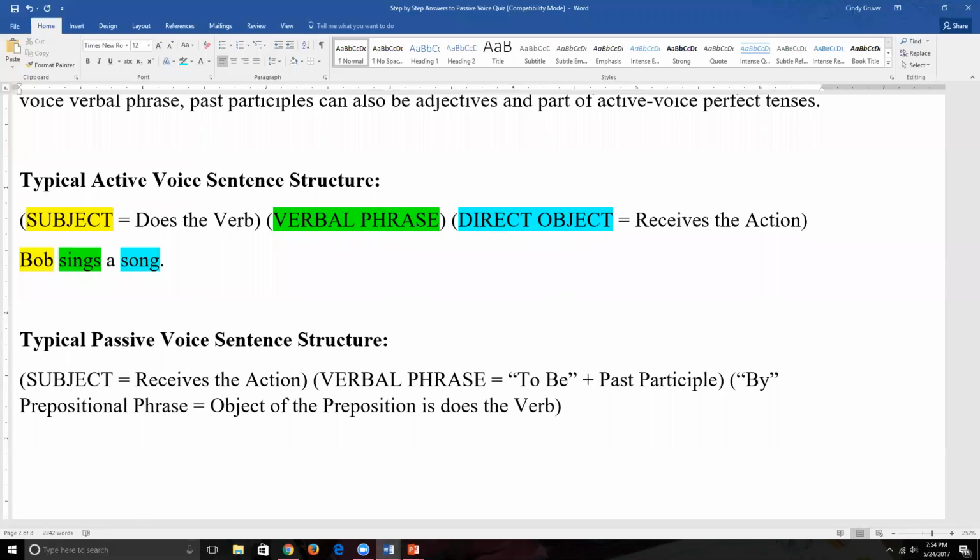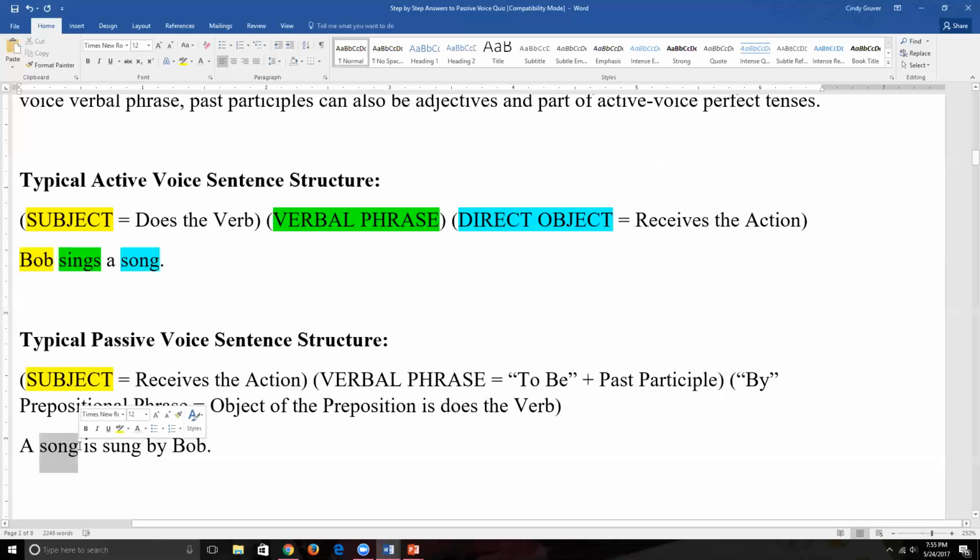But that's not how passive voice sentences are. We still have a subject, a verbal phrase, and we have typically a direct object. Let's see. So we're going to change this around. A song is sung by Bob. So we start out with our subject in our passive voice sentence. And now again, it's going to be song. And then we have our verbal phrase in our passive voice sentence. It's now this phrase is sung.